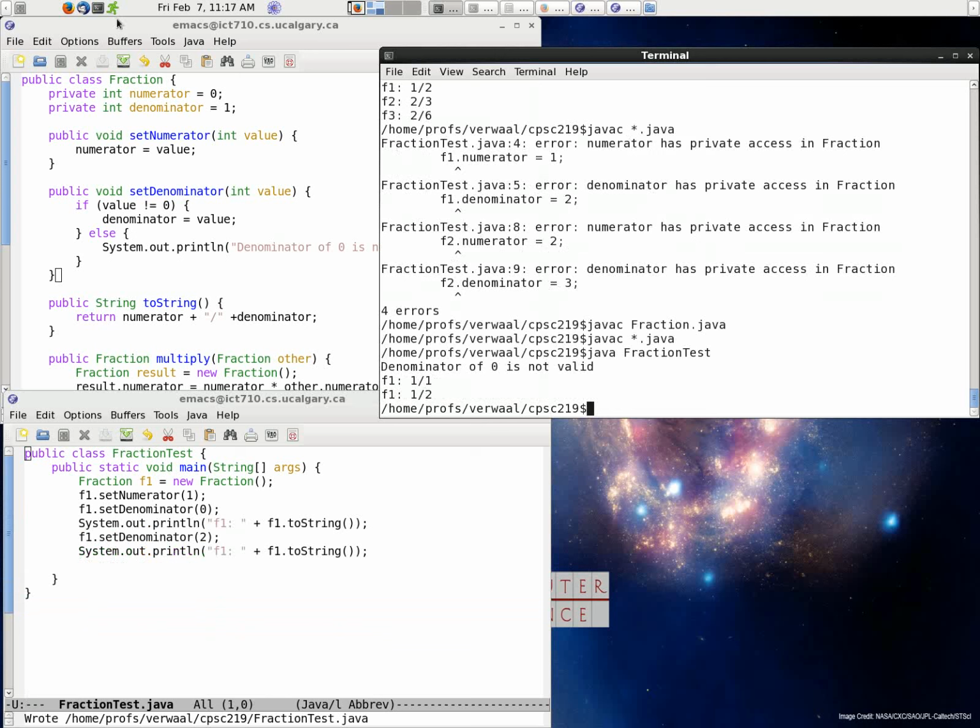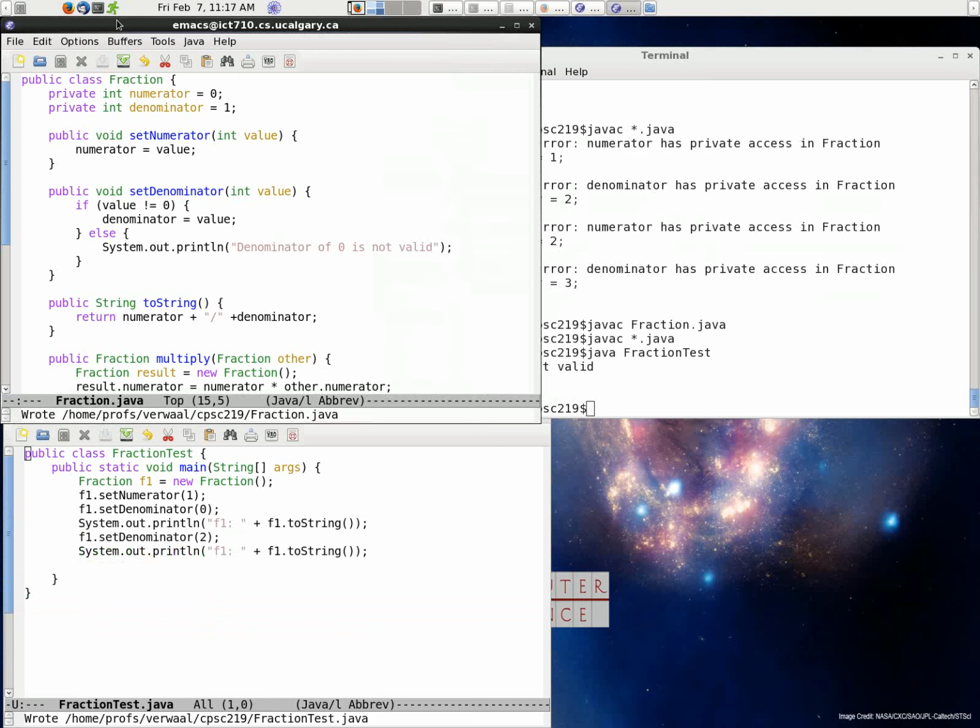So this is a way to design your classes such that the class itself or the object itself has control over its own data to make sure that it's valid. As a general rule of thumb, instance variables are always set to private. And you provide accessors and mutators to manipulate the objects.